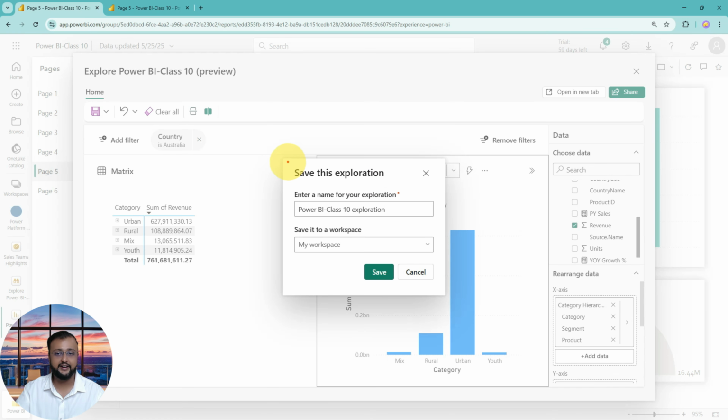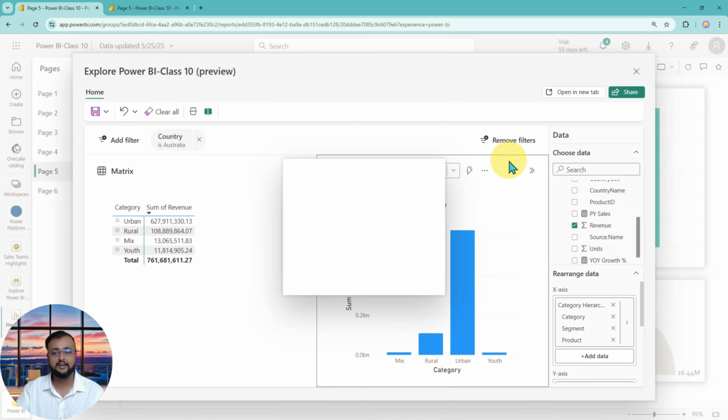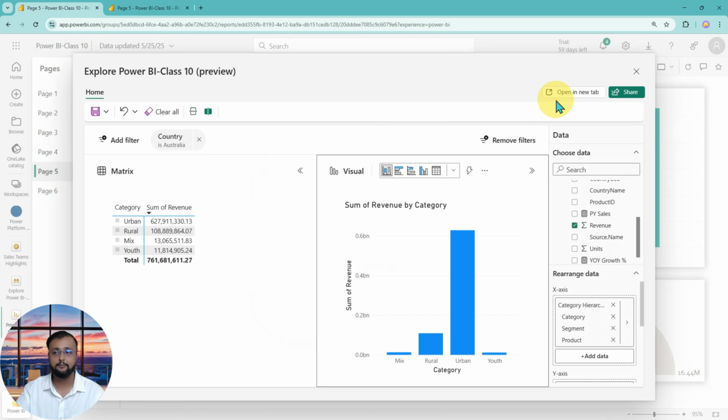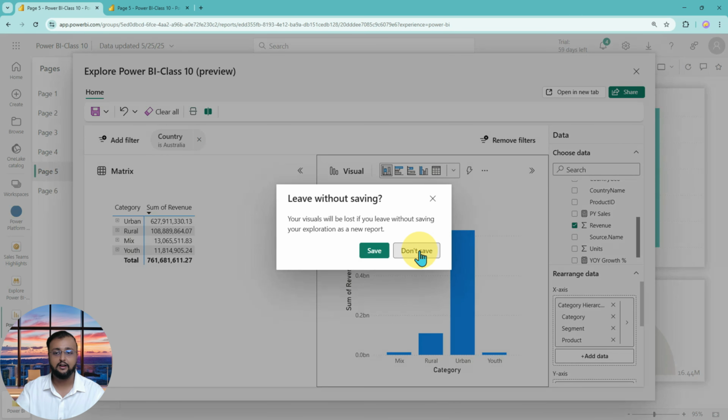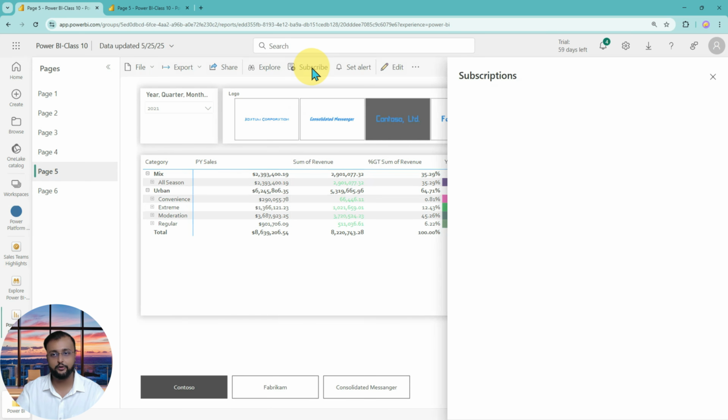So basically, whatever exploration you have done for your report is being saved over here. This capability is also available in Power BI service, so you can leverage it for yourself. Okay, I'm not saving at this point, I'm simply closing. And then we have the subscription functionality as well. From here you can subscribe to your Power BI report.